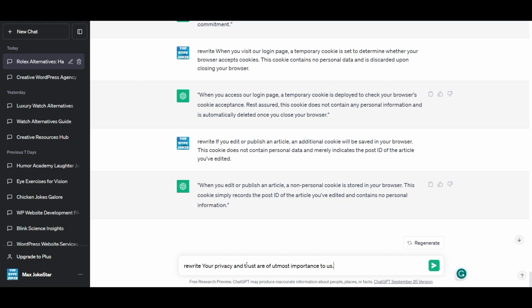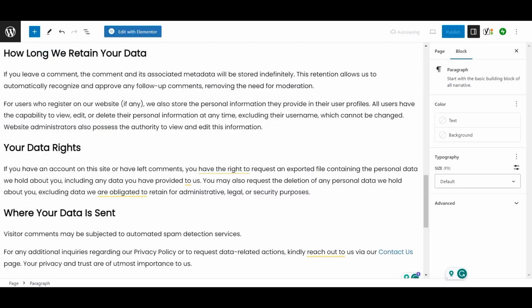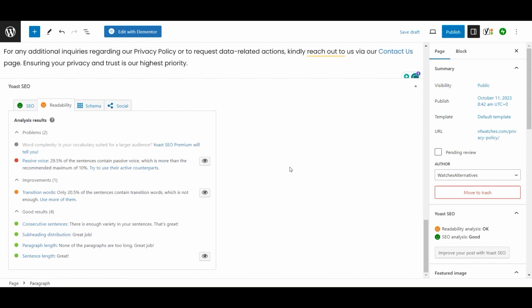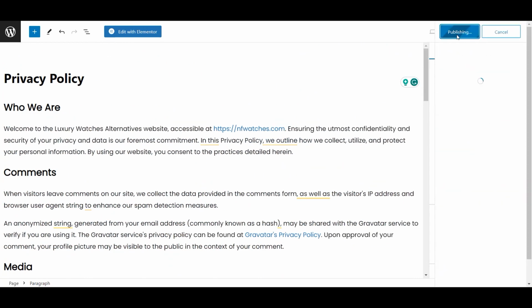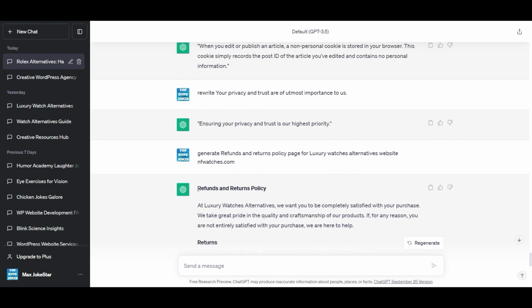Also rewriting this sentence into a similar one, but not plagiarized. Okay, our privacy policy page looks good. Almost there. We publish it.